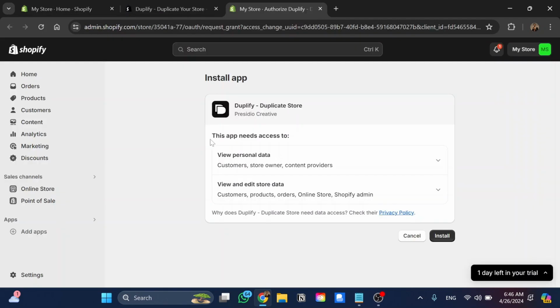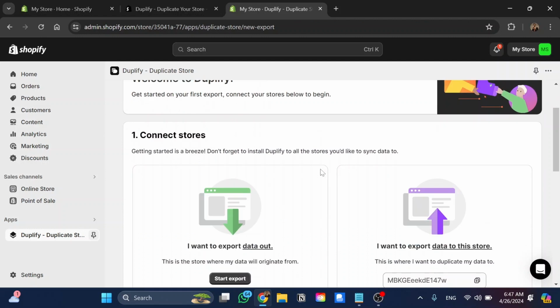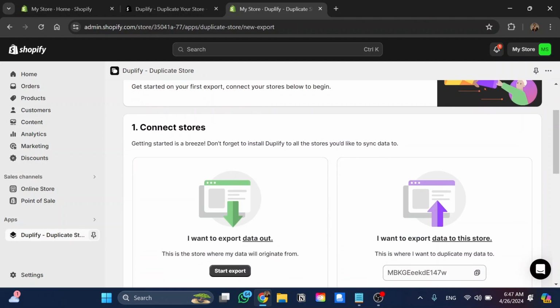Here it says that this app needs access to view your personal data and view and edit store data. Then I click on install once again, and now here it says welcome to Joblify. So from here I need to connect my store.